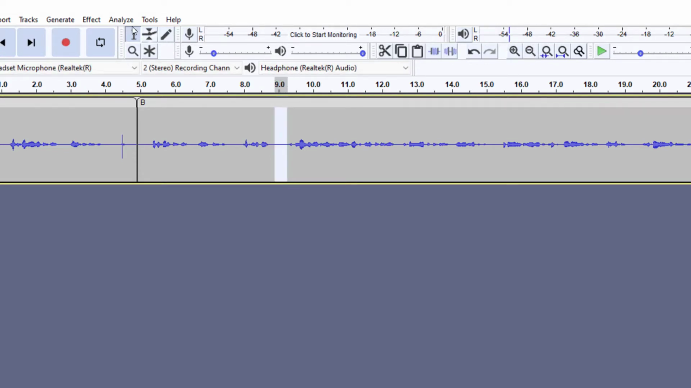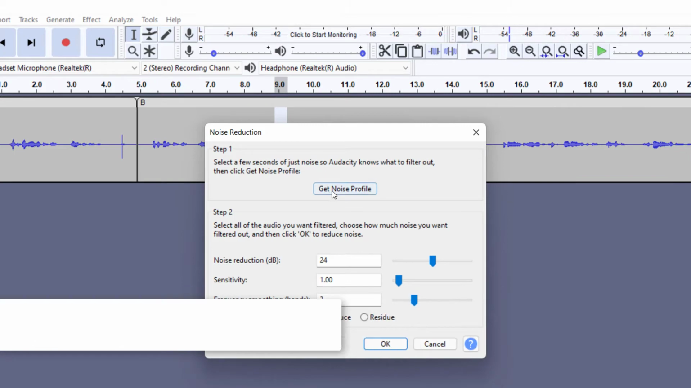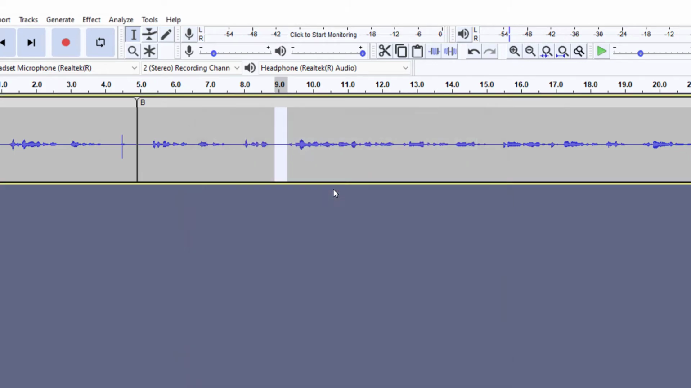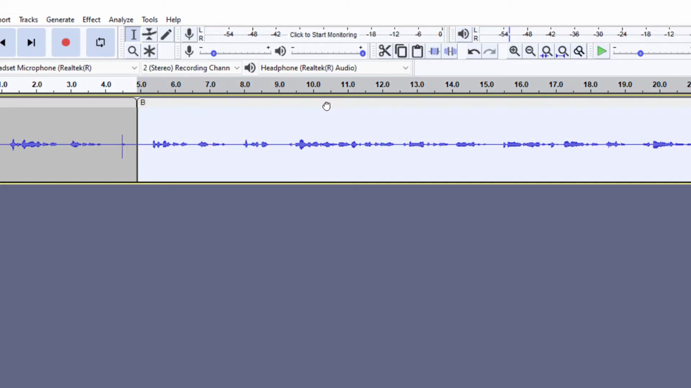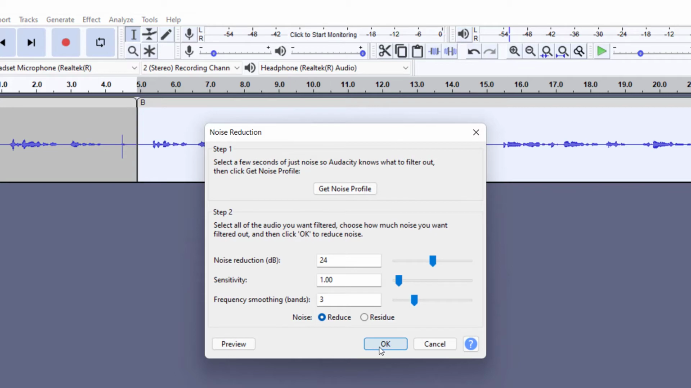So the next thing we are going to do, while this is still selected by the way, we go up to Effect, and then we scroll down to Noise Reduction, and then we click Get Noise Profile. By clicking Get Noise Profile, what we are doing is we are telling Audacity to go into this space and examine the characteristics of the signal in the selected space here. And then after that, we select this entire audio file by just clicking here, and then we go back to Effects and go down to Noise Reduction, and this time around we are going to click OK.